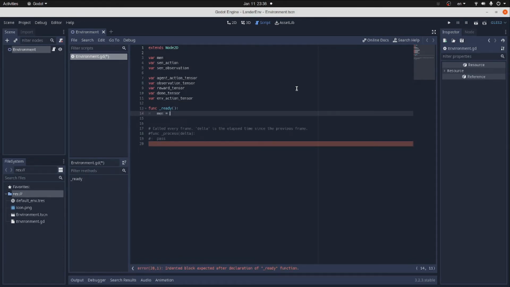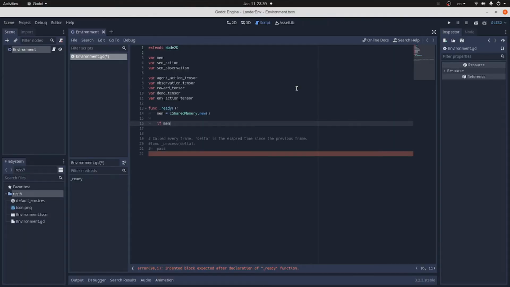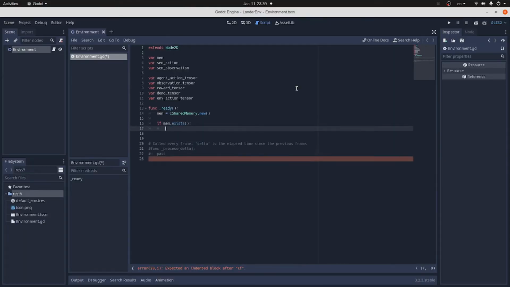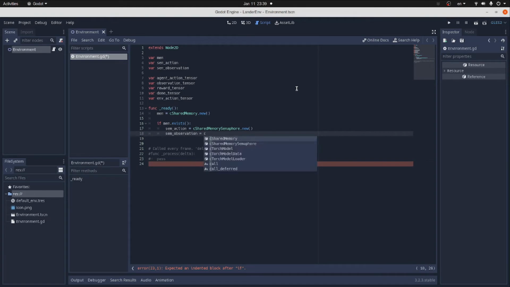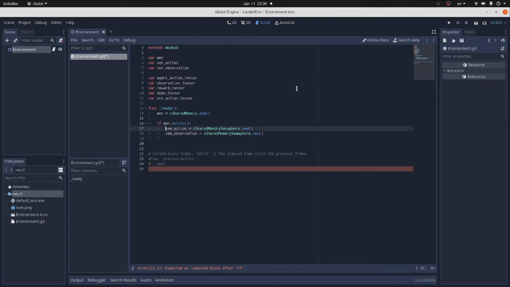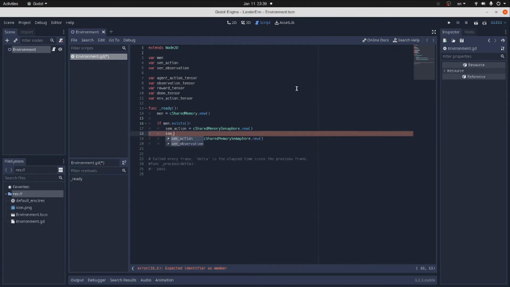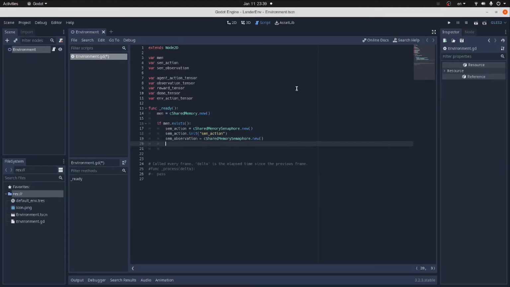Now, in the ready function of the root node, we first look up the shared memory that was created in our Python thread. We do this by instantiating the class cSharedMemory. If this memory exists, the function exists will return true. In this case, we look for the semaphores in the shared memory. They were also created in the Python thread, by the way. To do so, we instantiate classes cSharedMemorySemaphore for action and observations. Afterwards, we call function init that takes the name of the semaphore to look for.